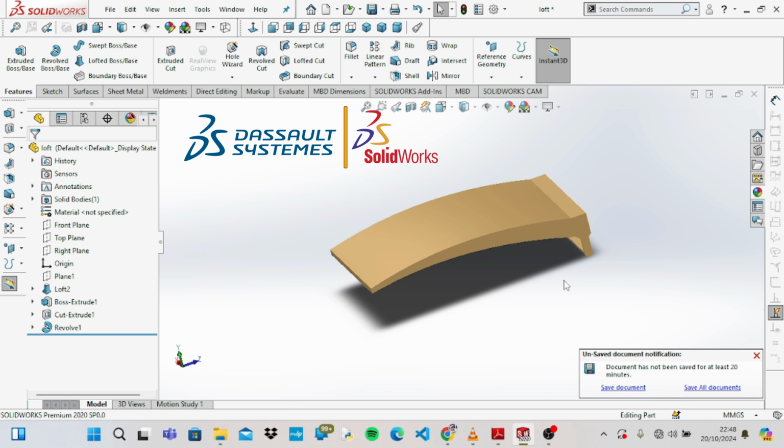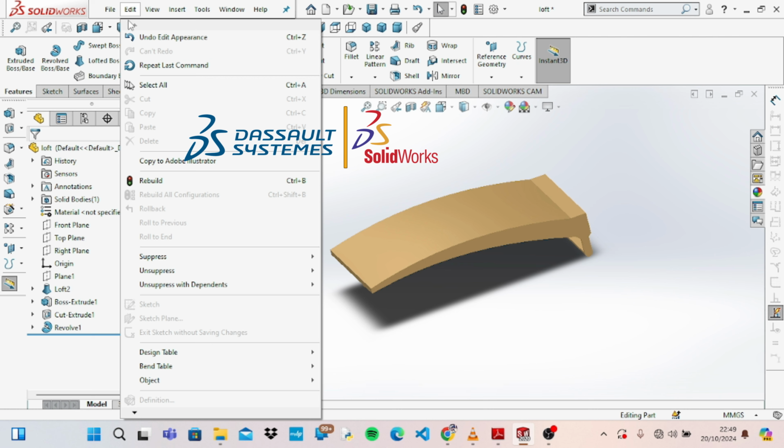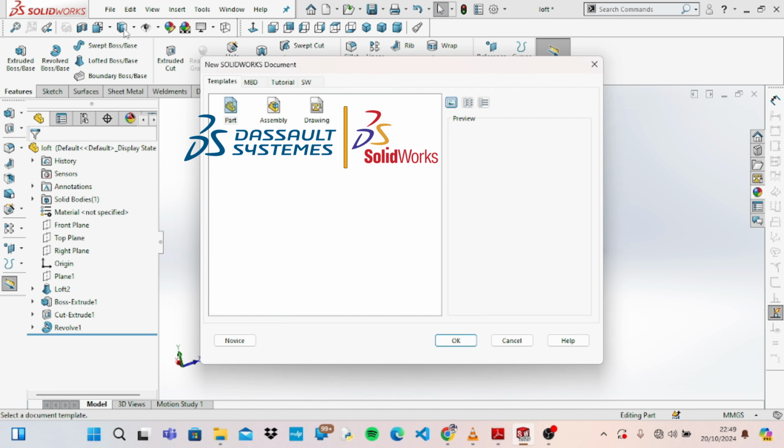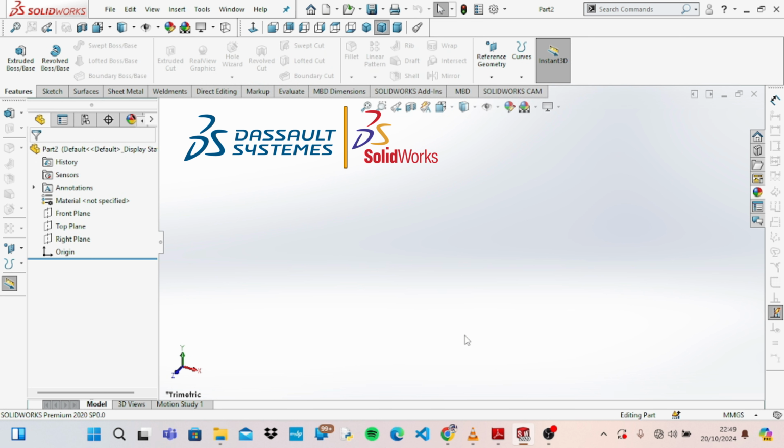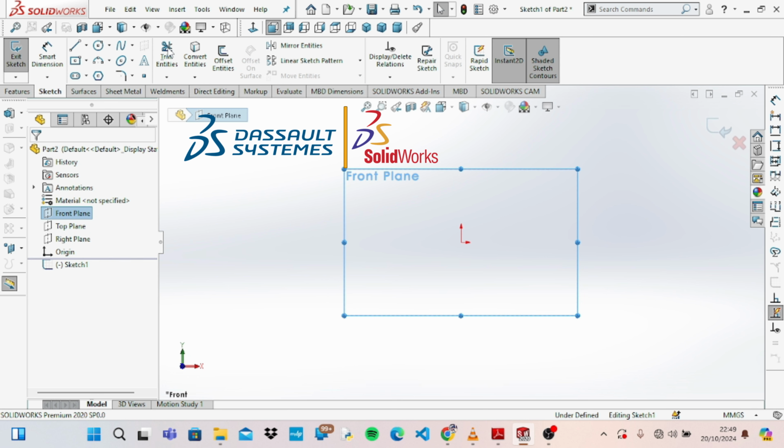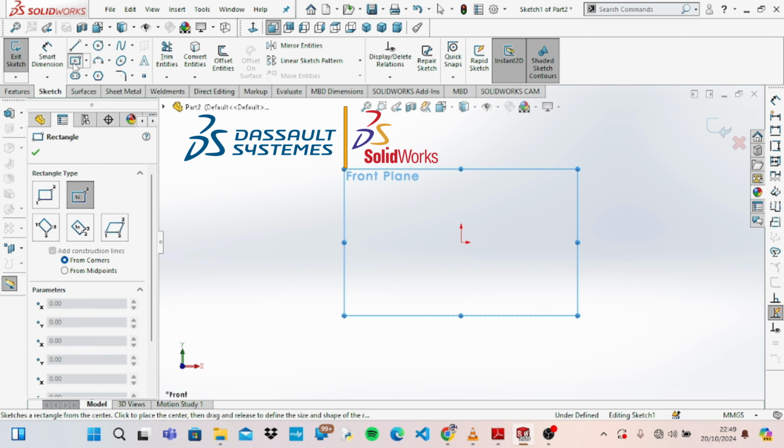This is a belt buckle that's on the screen. I've said it before, and we're going to see how to go about designing this. It's pretty simple. So I'm going to open a new part. The first thing I'm going to do is open the front plane and sketch a rectangle.